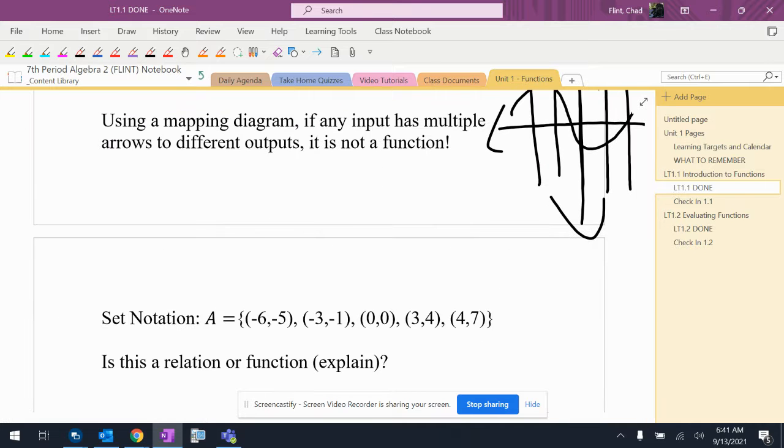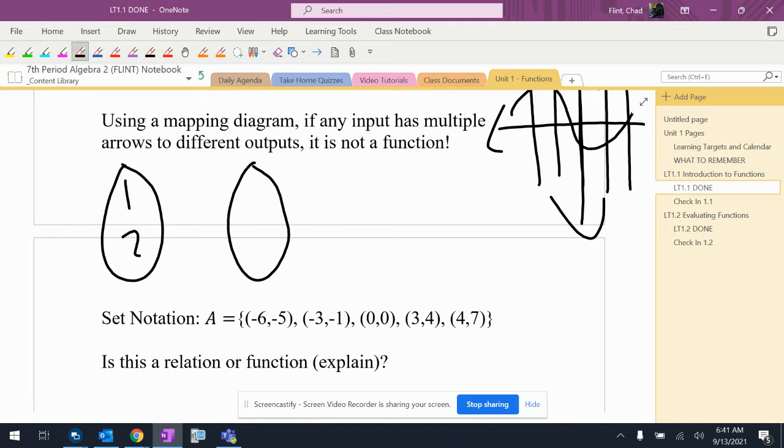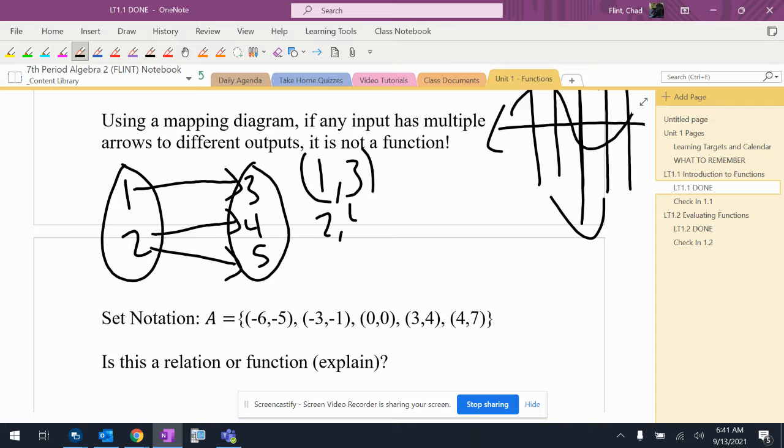Mapping diagrams, these are kind of weird looking. Usually they're drawn like this, and they've got some numbers in here, like 1 and 2, and then 3, 4, 5. And then they'll draw an arrow like this. And what this means is you're going to end up with the point (1, 3), you end up with (2, 4), end up with (2, 5). The x's repeat. So what this says in a mapping diagram, if any input has multiple outputs, multiple arrows, then it's not a function. So this one right here is not a function. So that's what we're looking for.